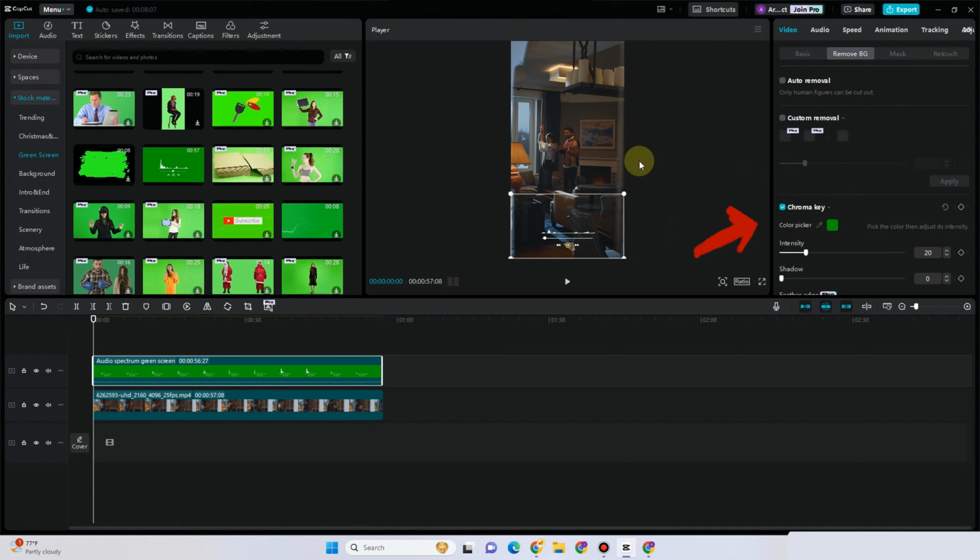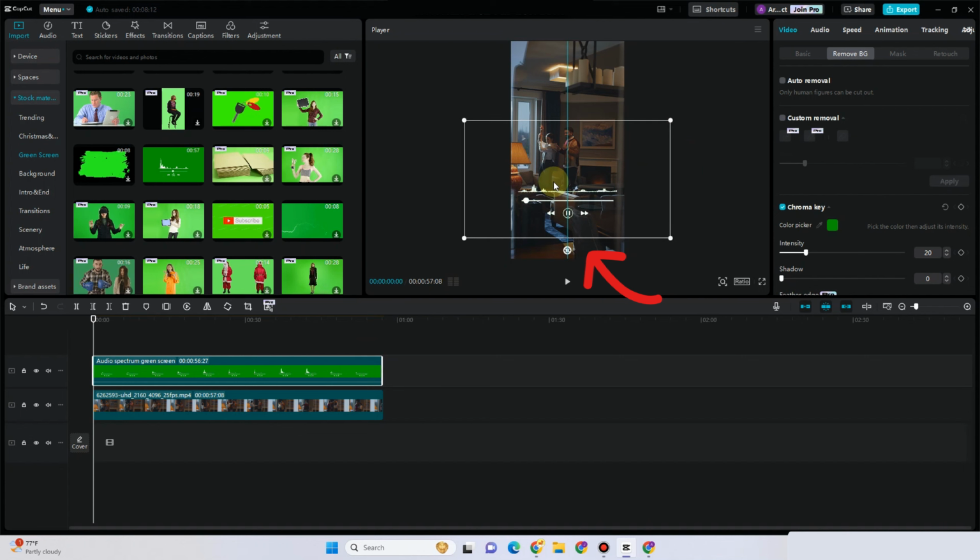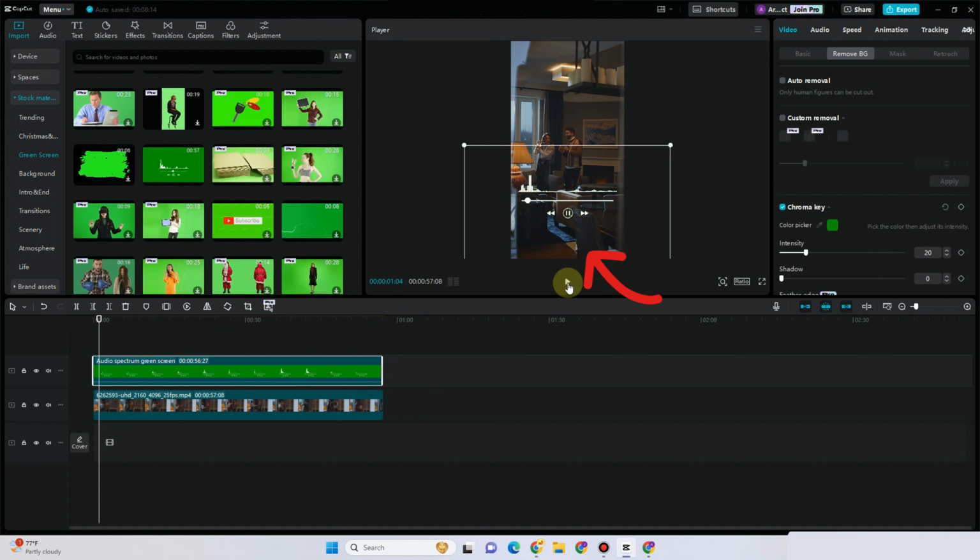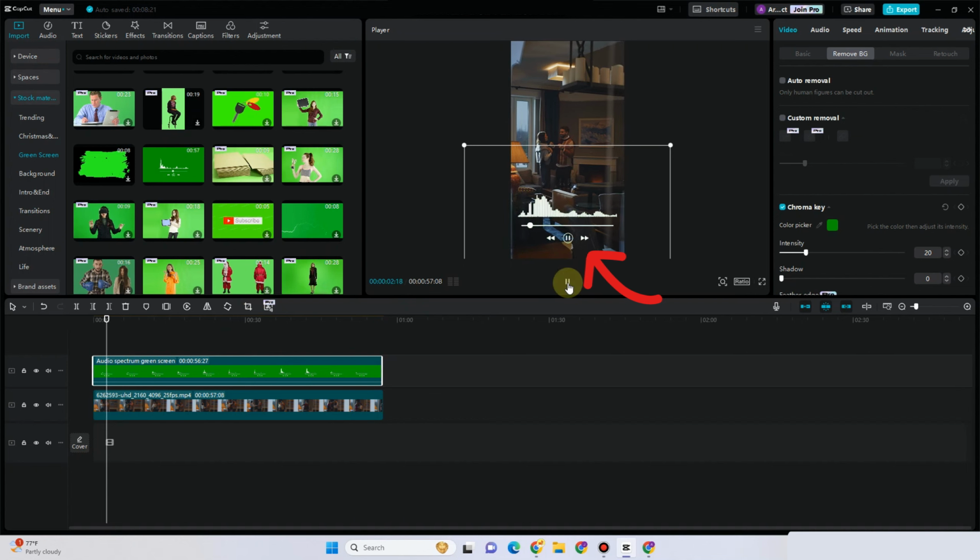Okay, and then go to intensity, or if you want to add intensity or shadow. You can drag, adjust the size, and place it wherever you want. And basically, that's it. Now, this is how you edit audio spectrum in CapCut PC.